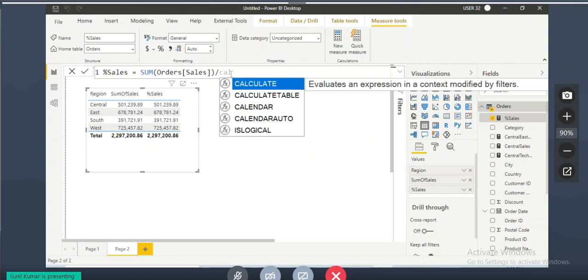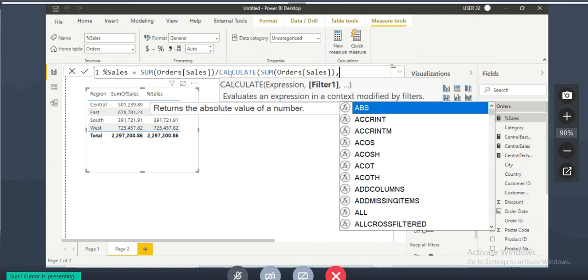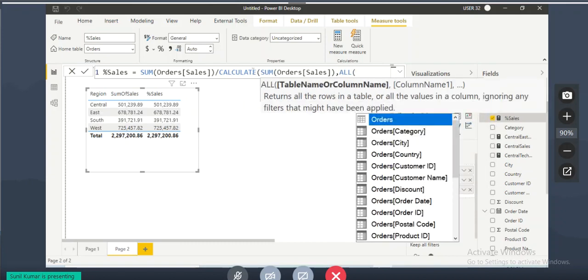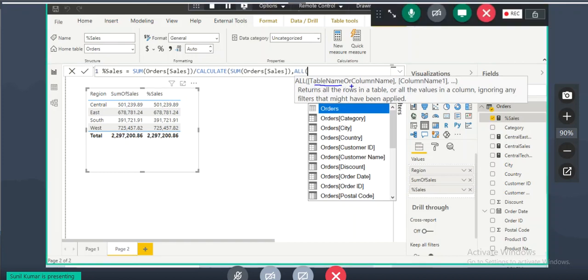I need to use the calculate function. Why I am using the calculate function is I need to pass one filter condition. Whenever I need to pass a filter condition, I need to use calculate. Calculate sum of sales, this time by taking the all function, guys. When I take the all function, it is asking either to pass a table name or a column name. To the all function, either you can pass table name or column name.